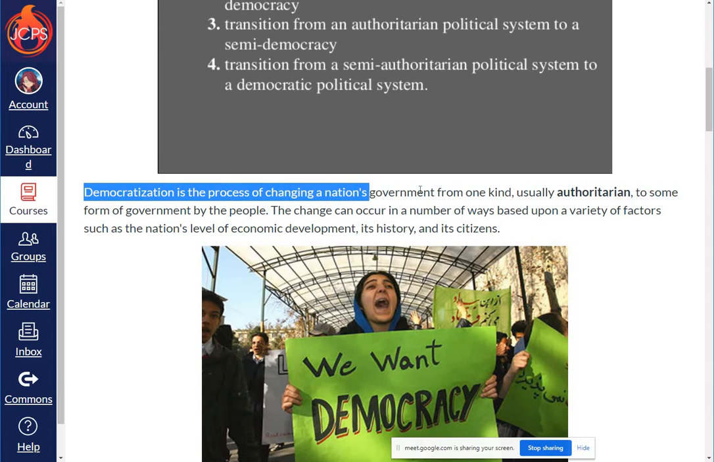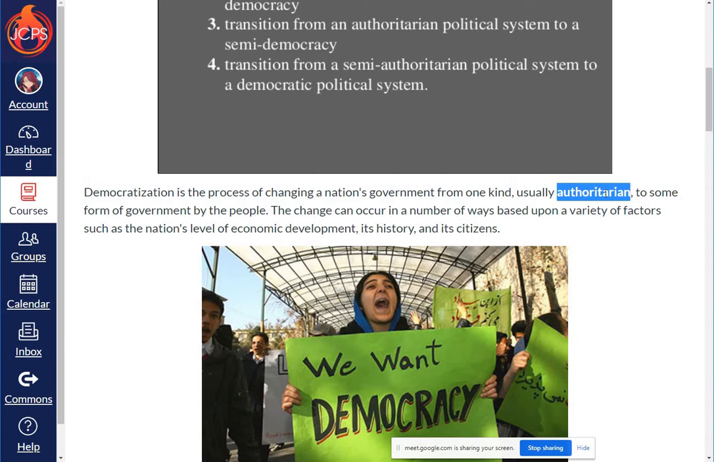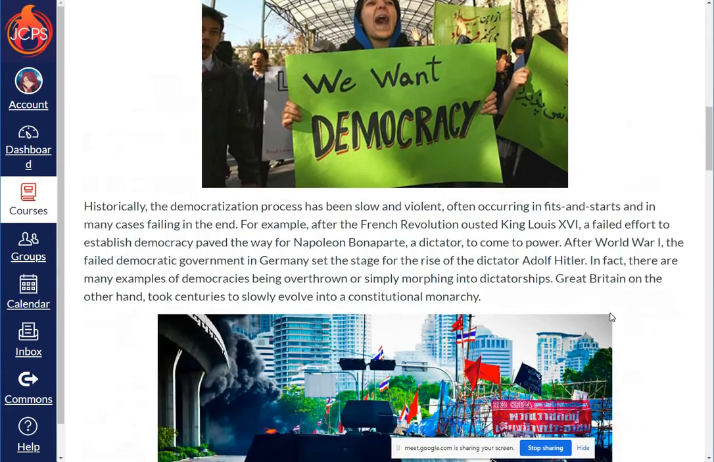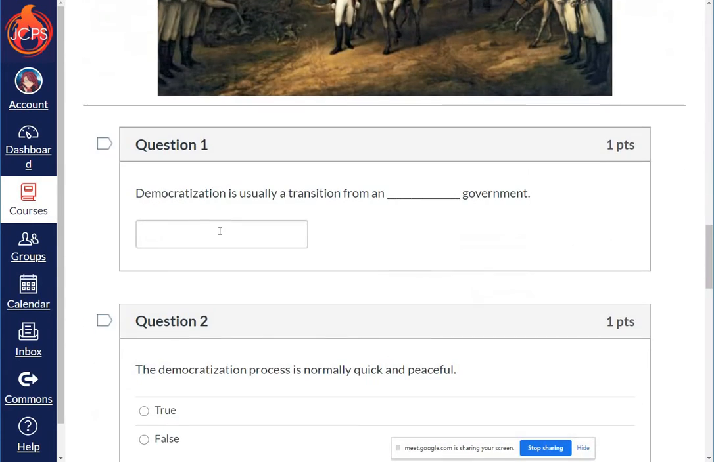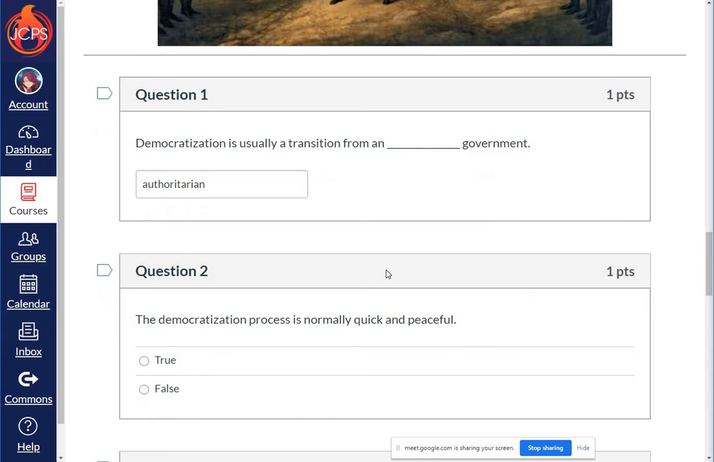democratization is the process of changing a nation's government from one kind, usually authoritarian, to some form of government by the people. So I'm going to copy that so I don't spell it wrong. I'll paste it here, and I'm going to put it in the chat. So if you need it, you can copy it there and paste it in. So number 1 is authoritarian.